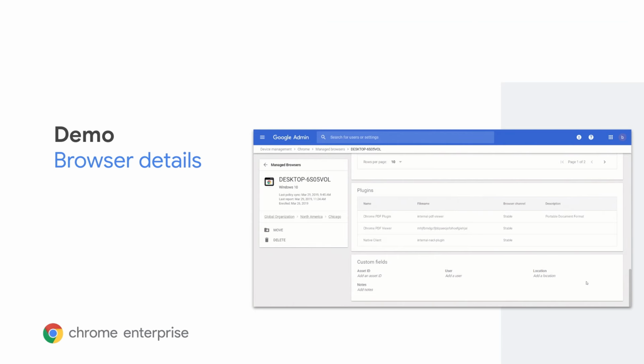In this view, we'll go over some of the browser details that you can obtain if you choose to turn on the optional cloud reporting feature. You'll be able to view the extensions that are installed, which policies are set on this specific browser, and what plugins are installed.